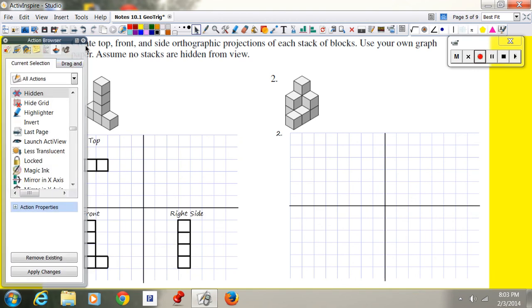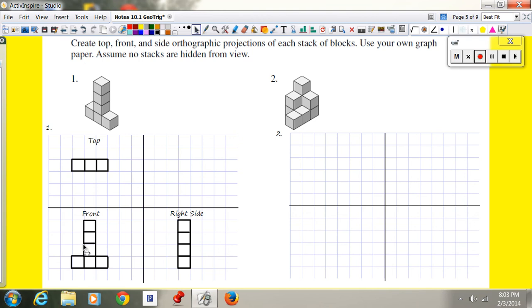There are your 3 views. Whoops, sorry. There's your front view. You'd have your T. Your right side view, you just see a line of 4. And your top view, you just see a line of 3.